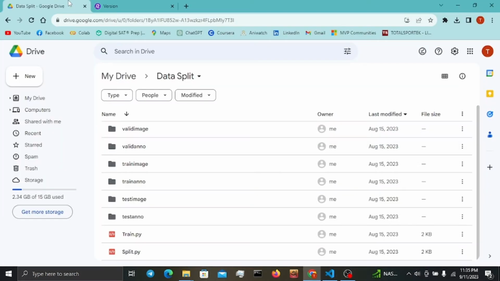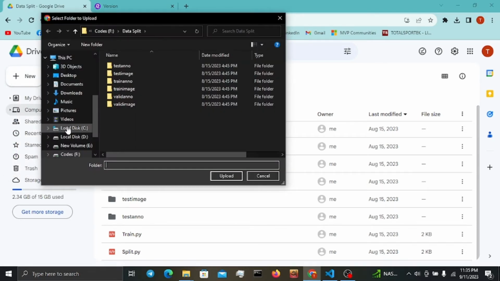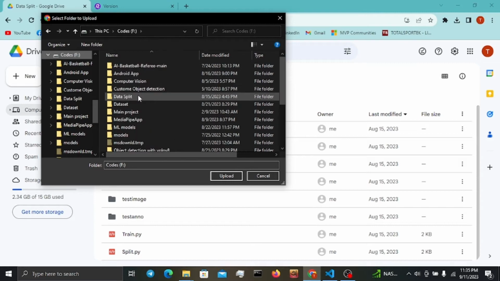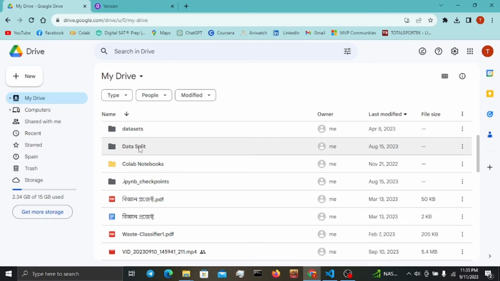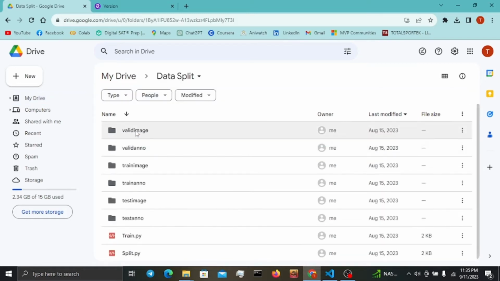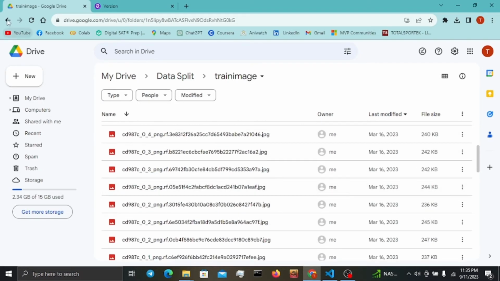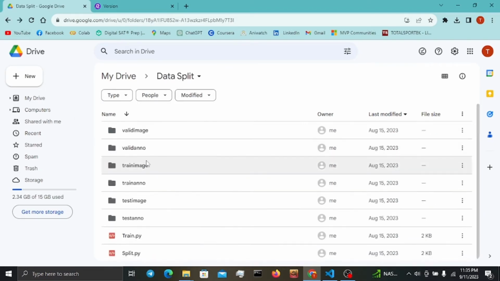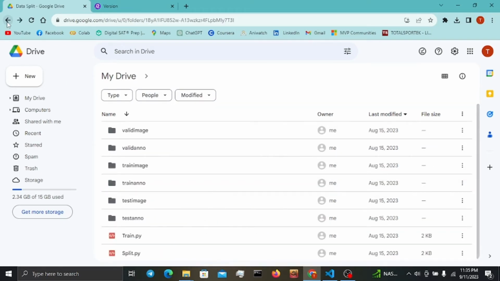After doing this, go to your drive, then click new, folder upload, and then upload the data split folder. This is my folder where we have the images and the annotations. These are the images and these are the annotations. So we are good to go now. Let's move on to Google Colab and train the model.